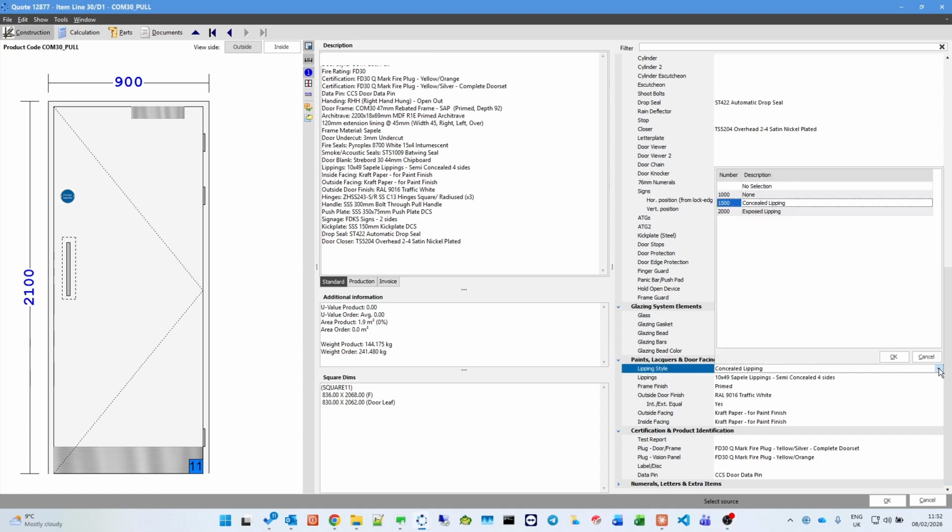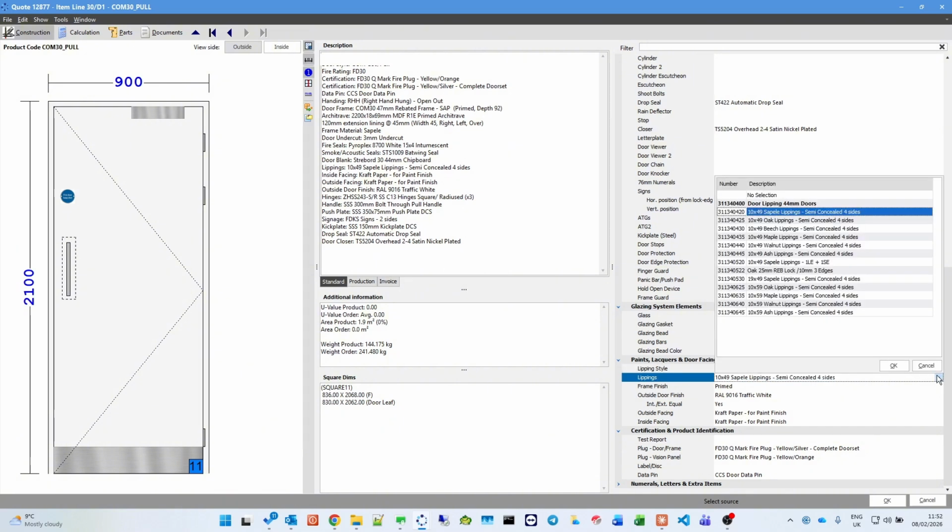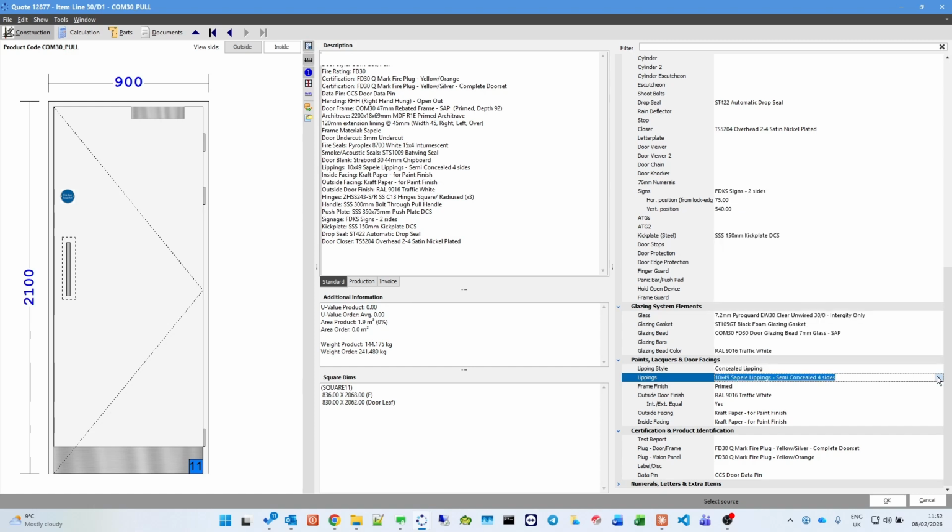So I touched on lippings before, but we can configure concealed and exposed lippings here, and also what type they are, what timber they are, whether or not they're different sizes on different sides of the door. And we can separate out the frame finish to the door finish.